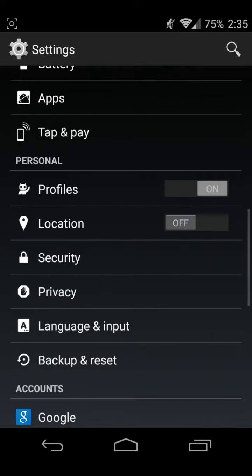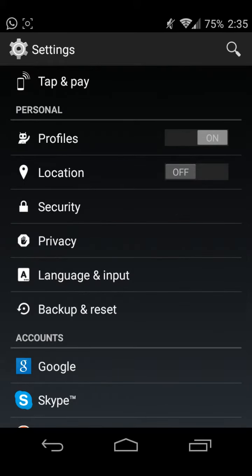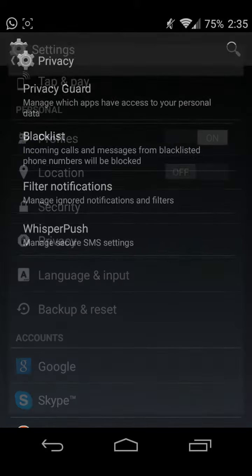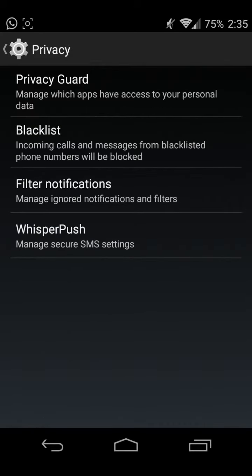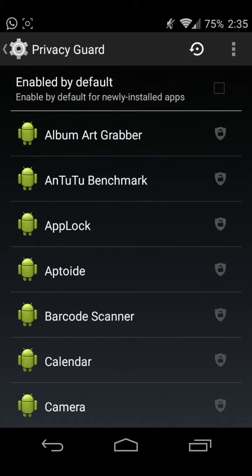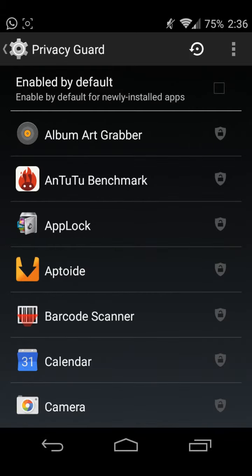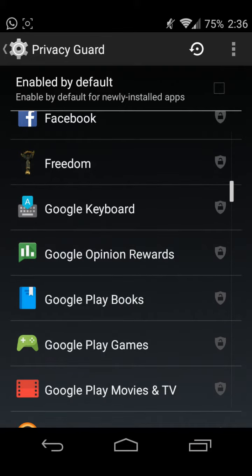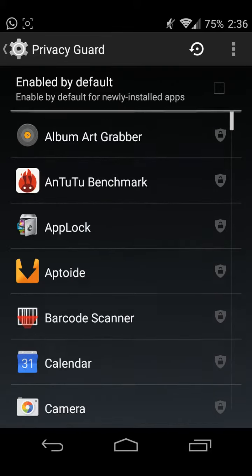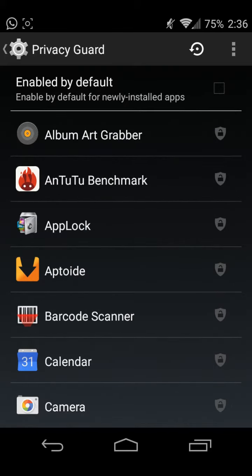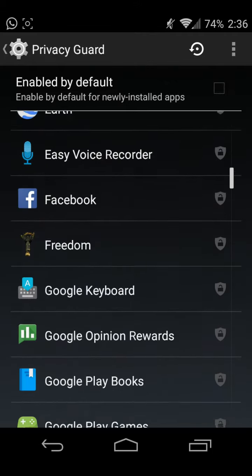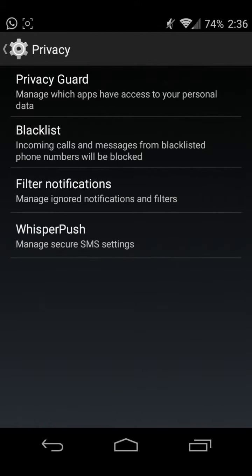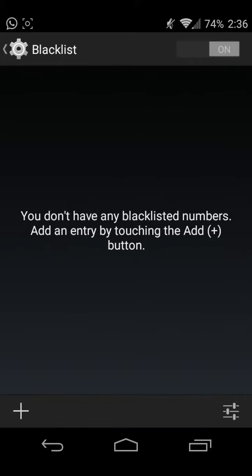As well, it's a nice little option over there. Another added feature was on privacy. You've got your privacy guard, and what this does is, if certain apps want to know your location or want certain information from you, it blocks it. Or you can enable it if you like, or if you don't mind some apps accessing your location, then I guess it's fine. And your blacklist as well.